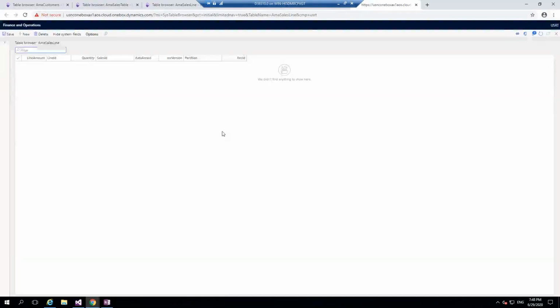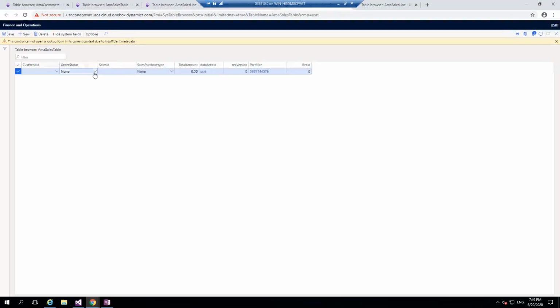Open table browser. Let's add some more data to make it more interesting. This is my sales table. New customer ID. I need to select this one, customer. Let me select which company we are. USRT. Why am I not getting anything? Did we define any other condition here?